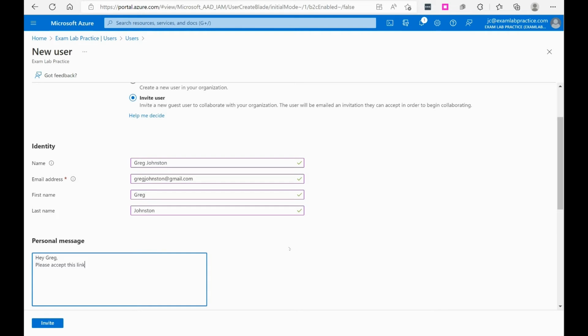They can sign in, and they can be given access to resources. Which again, I haven't really gotten into how we can give access to resources right now. I'm just simply showing you how you can invite a guest. A guest can be invited.